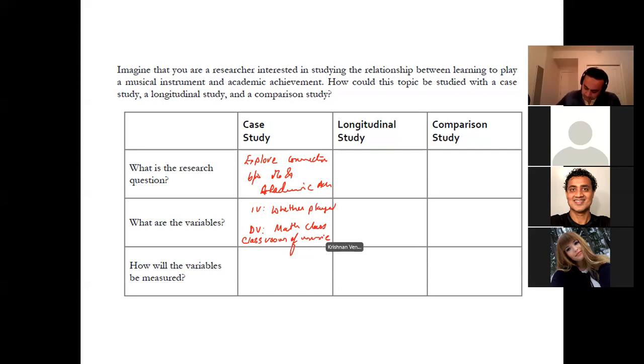And how do you plan to measure your variables? Since they're in a music class, we already know that they're going to play instruments. Correct. We were going to measure the dependent variable by looking at their transcripts. Okay, either of you can answer, Momina or Steph.